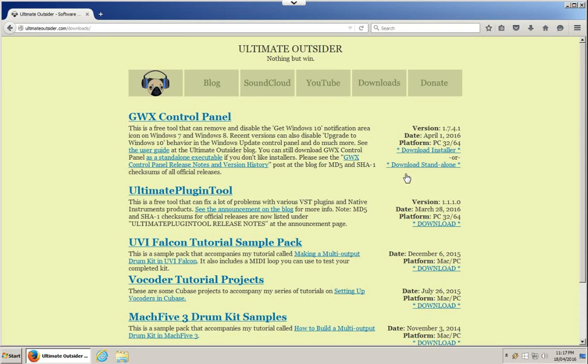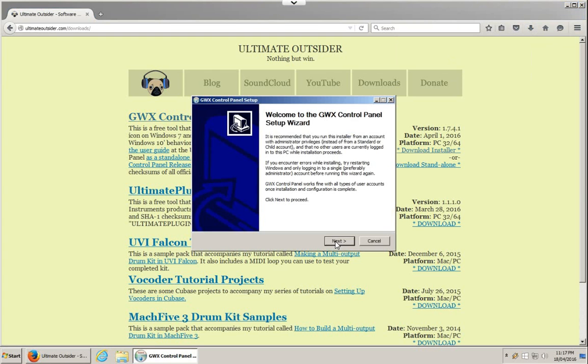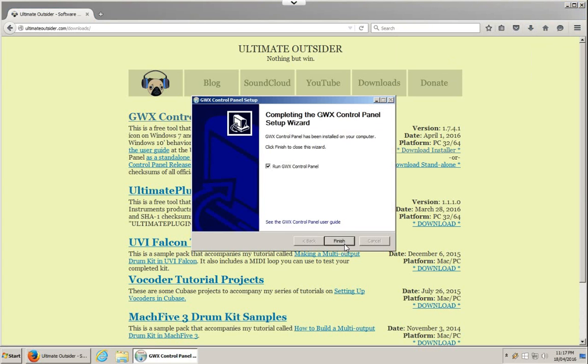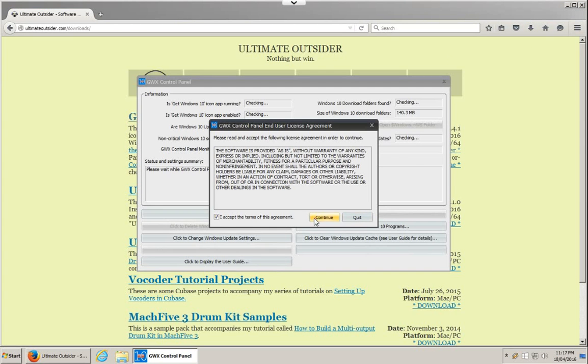They have a standalone and they have an installer. I would suggest the installer, for ease of use, and because it allows you to add a little monitor that will keep Windows 10 at bay if it tries to crawl back in. Click on Download Installer. You want to save the file. If you're in Firefox, that download will be in the upper right when it's done, so you can click there and click on the file. Of course you want to run it. We're going to click on next, keep that little box checked, run GWX Control Panel, accept the license agreement, and click continue.